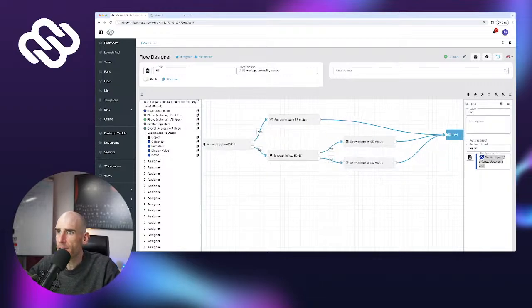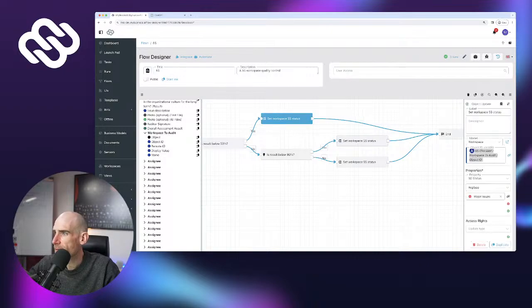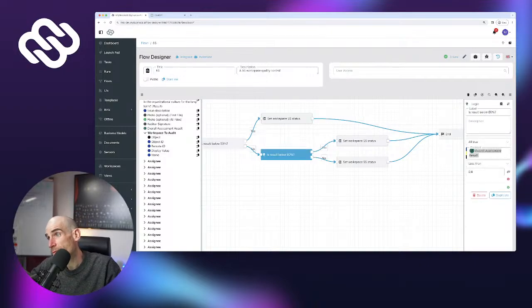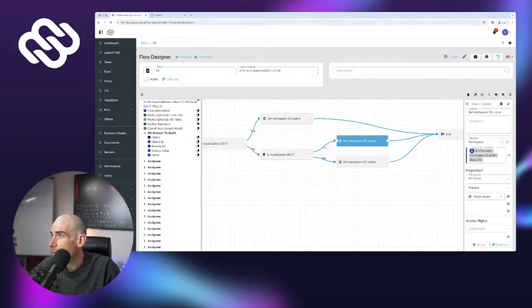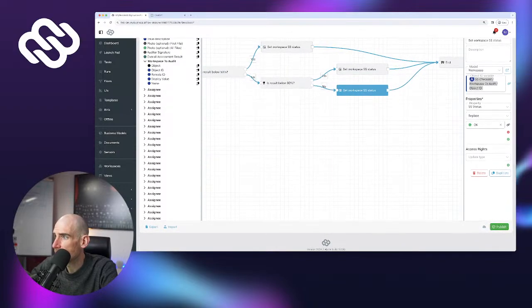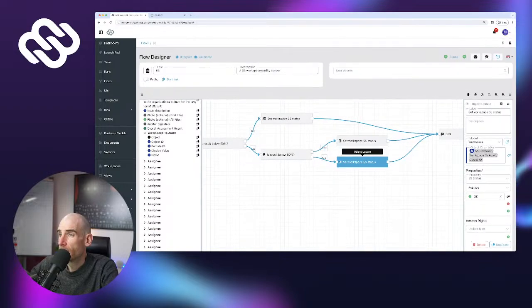Here's the first. If it's below 50, we're going to set it to major and done. If not, we're going to check if it's less than 80. If it is less than 80, we want to set this to minor. Else, we want to set this to okay. And then everything is going to be done like this. All right. Okay.